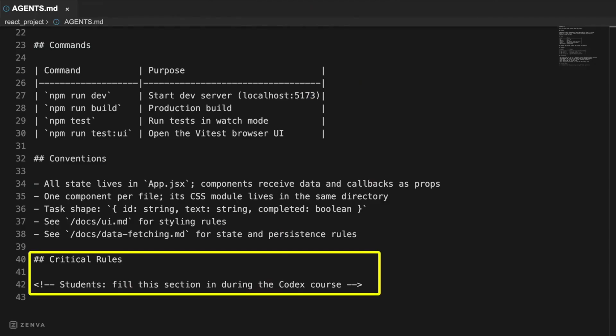The critical rules section is empty now on purpose. We'll fill it later. This is where you add your knowledge. You'll build this section over time, creating a memory for Codex based on your project's needs. We'll return to this later.